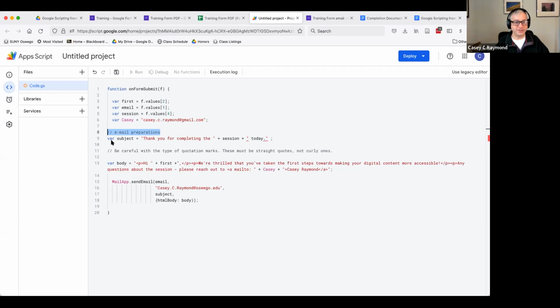The coloration in the text is actually giving you some information. So variable, that's a command. The subject in black is the name of that variable. And so the subject of my email is going to be, thank you for completing the whatever session today. But notice that today is black. It's not red, dark red like this text is.